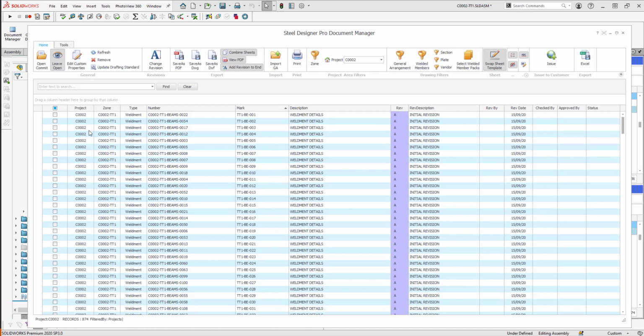And now, because I've got them selected, I can then go through the process of swapping out the sheet template from my library to my project's sheet template. I can insert bill of materials, and I can save it as a PDF, a DWG, DXF. I can update its revision and change its custom properties. And then if I wanted to, I could leave them open and then commit them. So through that whole process of me selecting all those items, it will then create all of the documentation that I need to hand over.